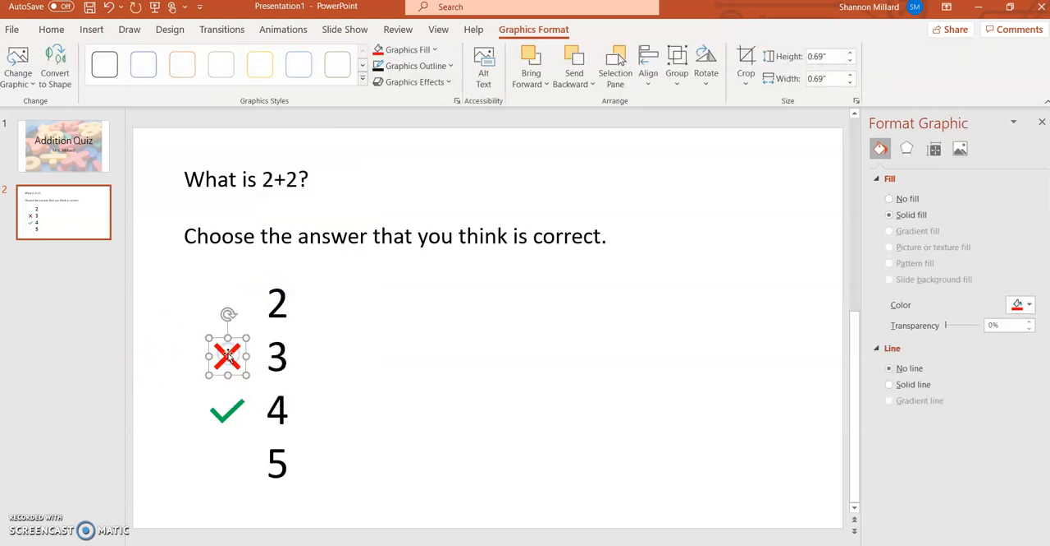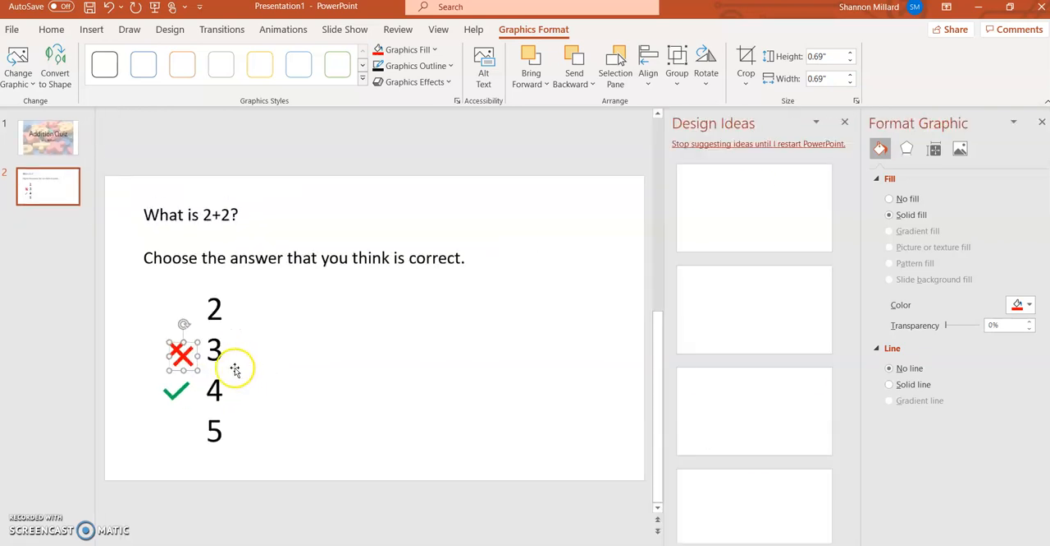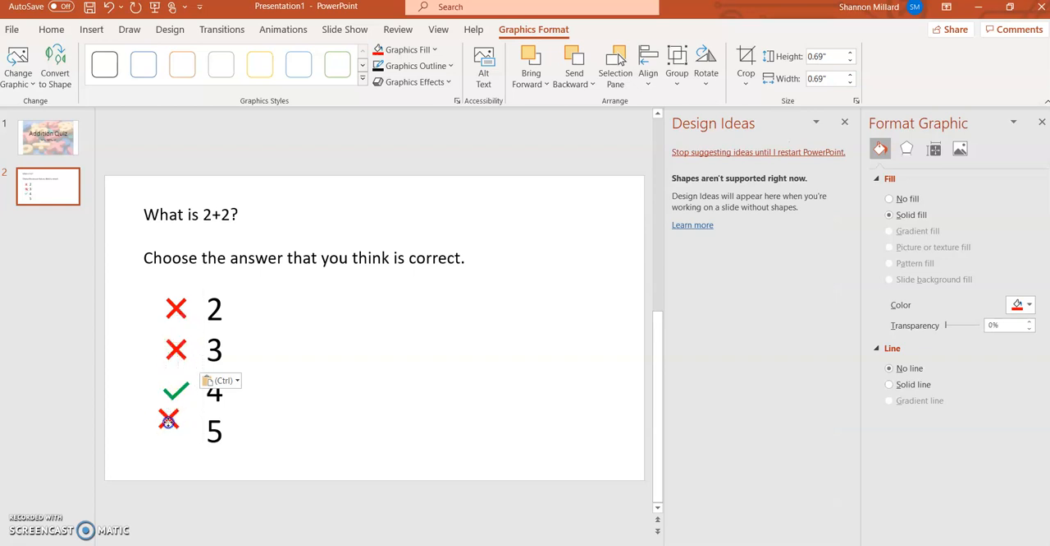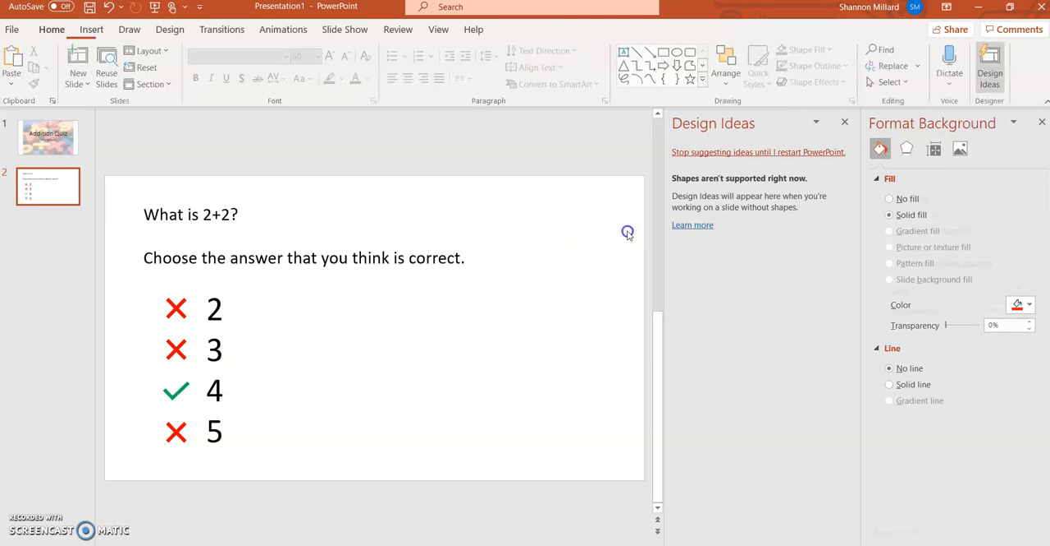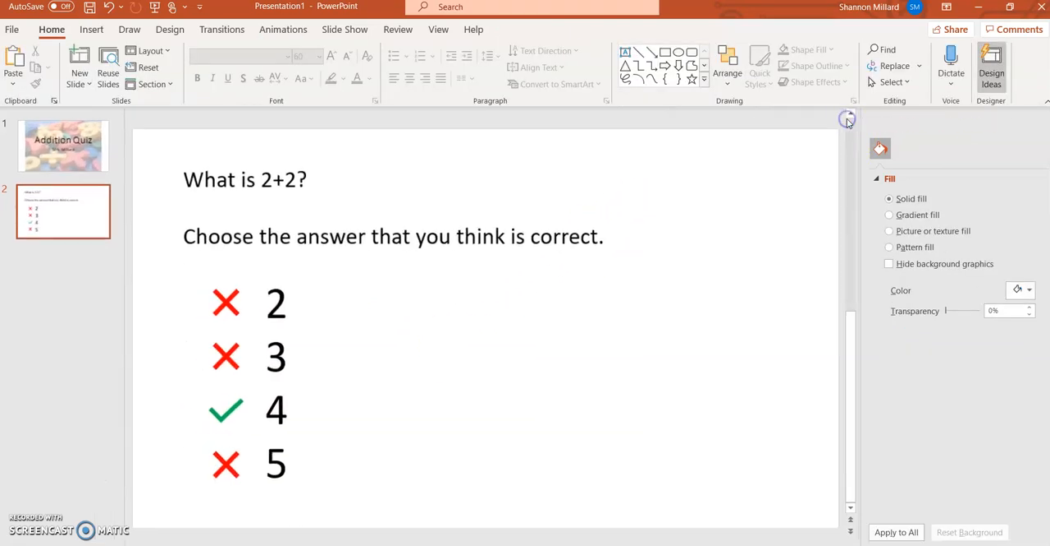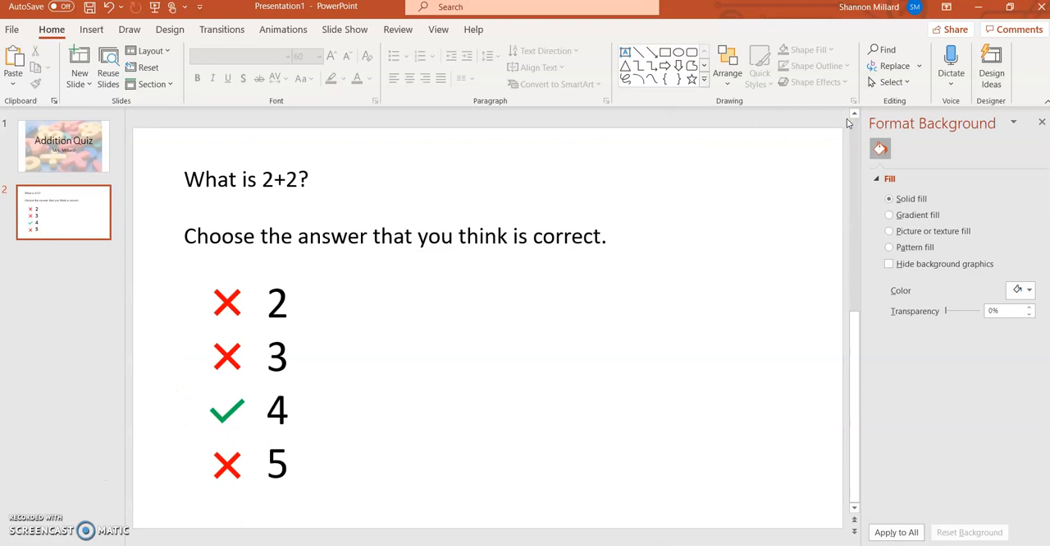So I'm going to highlight and click on my X and Control C for copy, and then just paste that and then move it up right in line next to the other answers that are incorrect. Do that for this one here as well. So now I have the 4 answer choices, and I have the icons to show which one is correct. But if you remember, this is supposed to be a quiz.